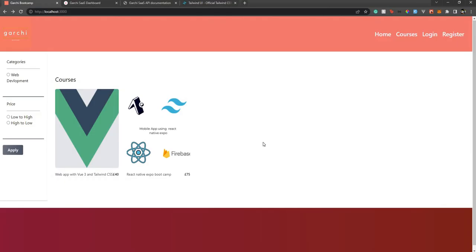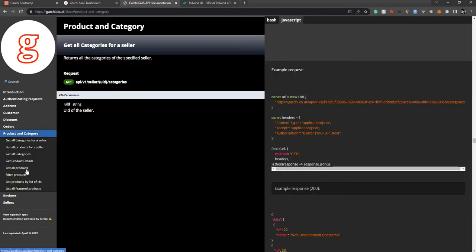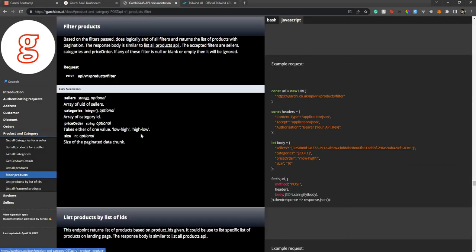Now, as of today, this Garchi API supports filters by categories, by order of the price, or by the sellers. So let me show you in the documentation. If I go to product and categories and then filter products, inside filter products you will see that I can filter using sellers, a list of sellers. If I want products only for specific sellers, then I need to pass their IDs, to be precise UIDs. Then the category IDs, then the price order, whether it's low to high or high to low, something like that.